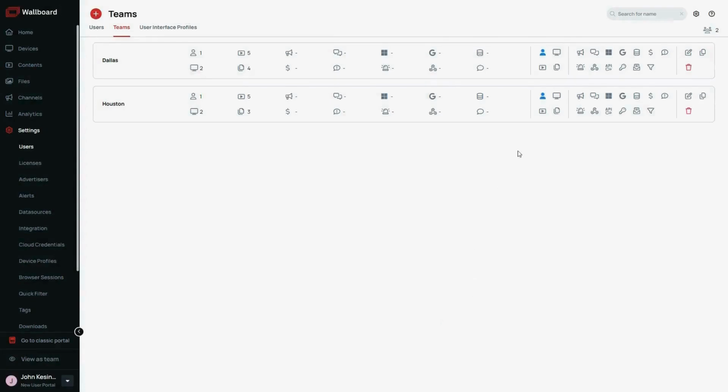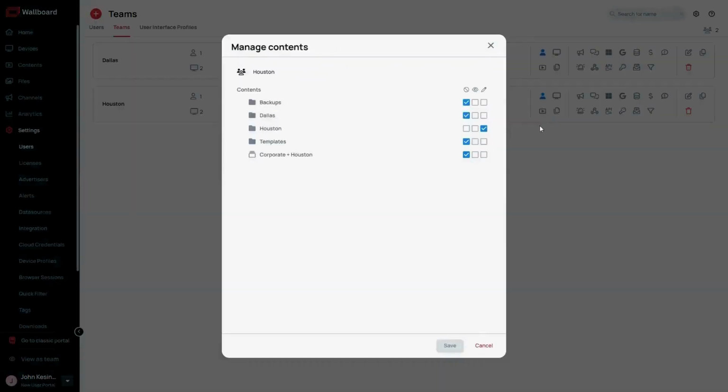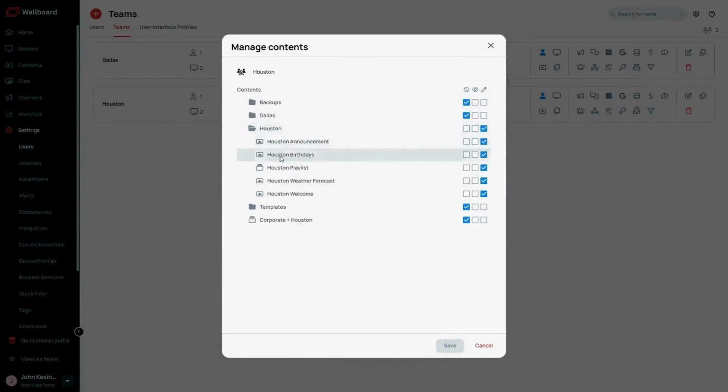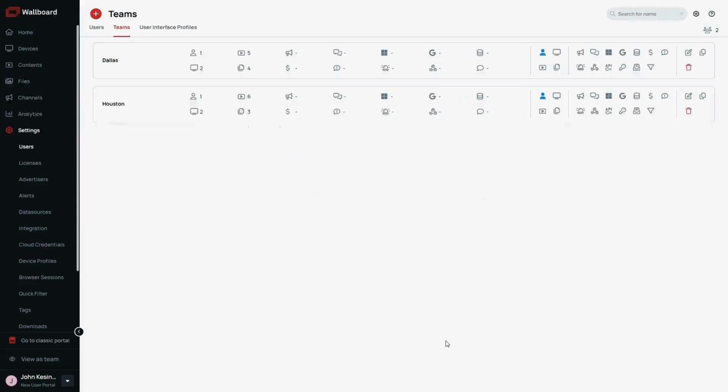To apply these settings, select the Manage Contents icon. Then click on the Houston folder to show its contents. You will see that we already have them set to read and write access. This is what we want. However, for the corporate playlist, we will only want to give read-only access. Once our changes are complete, we will press the Save button.